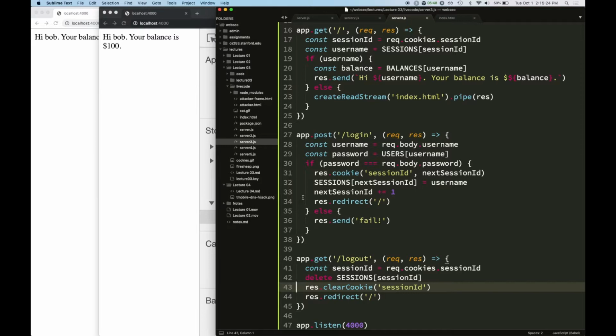You could keep another database of session to IP and user agent, and if the IP and user agent don't match, then you just say no. Okay, I like that. That's creative.